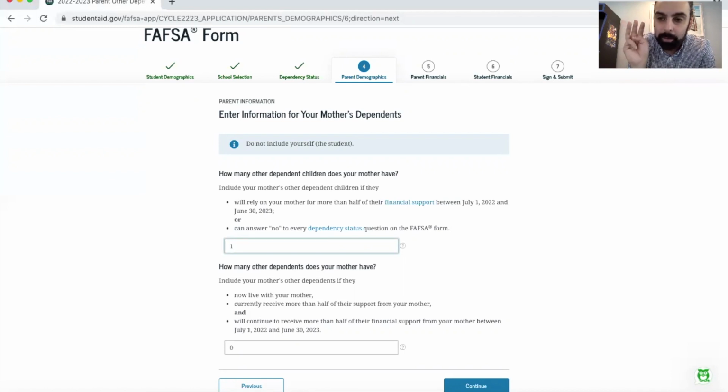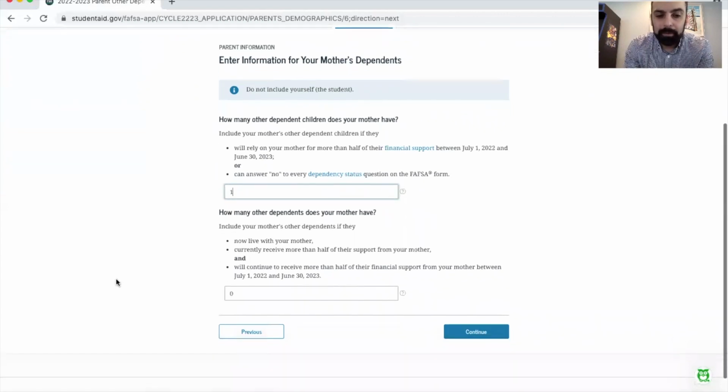If you have 3 students, then you would put 2 here. Because obviously, once again, the form counts 1 student and yourself, so you're only counting the dependents. Also, if you have anyone down here you're claiming or helping out, as far as a grandparent, uncle, or aunt you are providing at least 50% of their support for, you would claim them down there. That being said, let's move on to the next page.